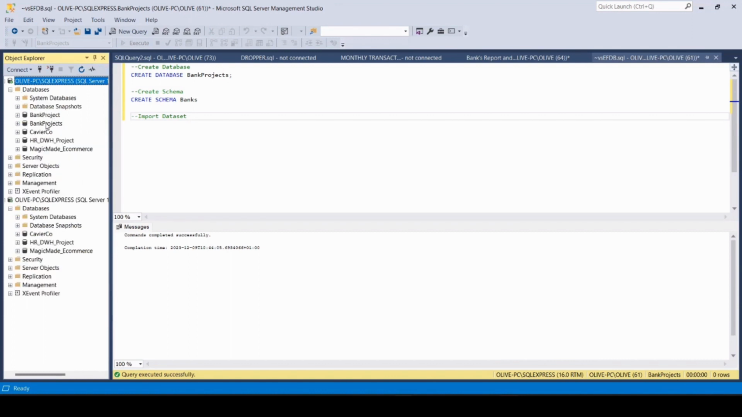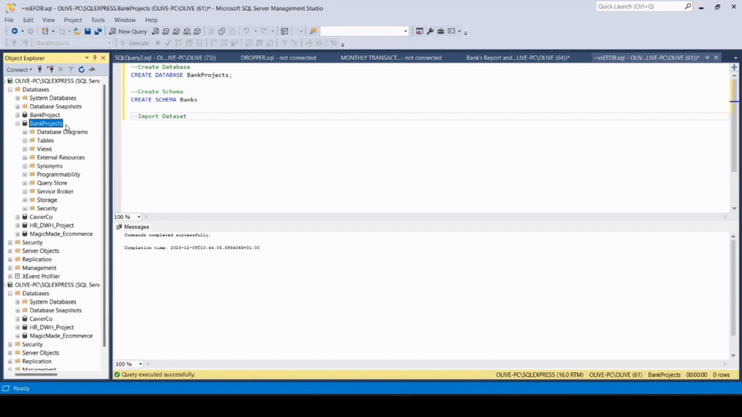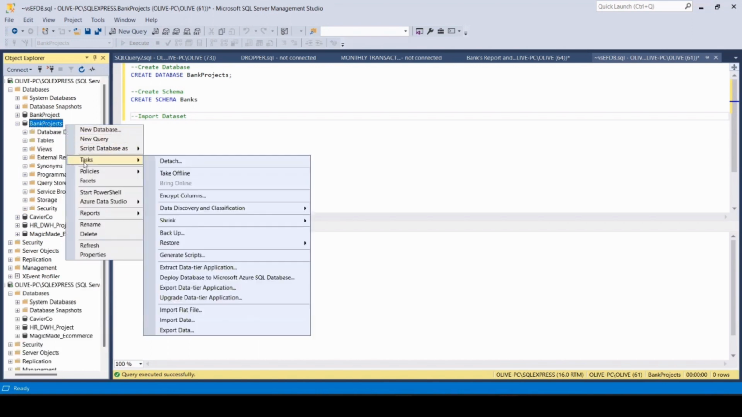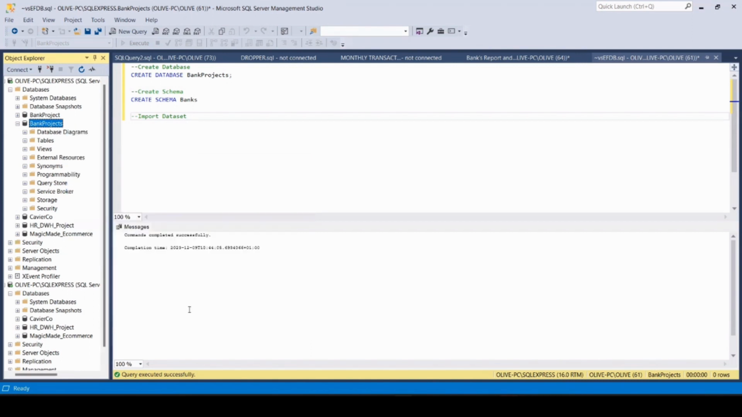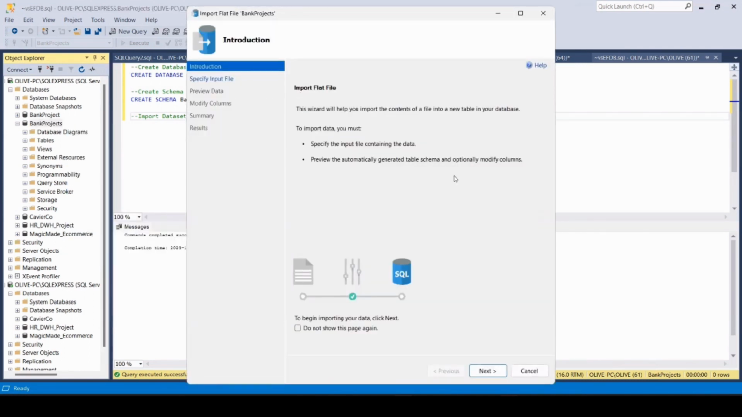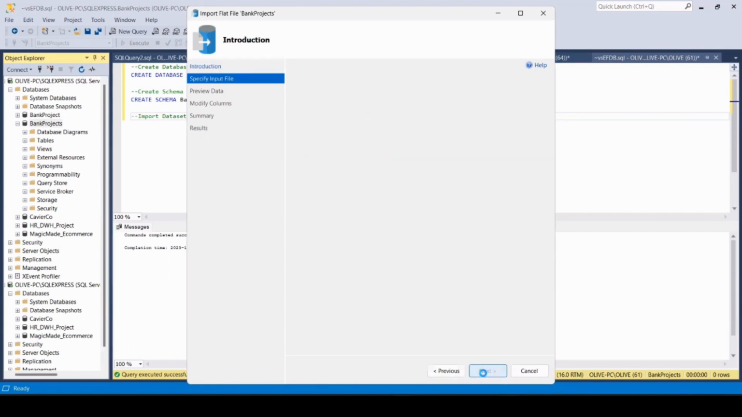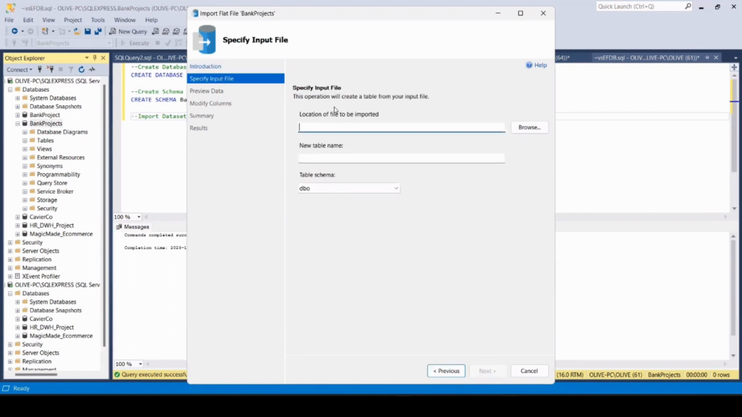Okay, now we can see bank projects. All you need to do is right click here, come to your tasks, and go to import flat file. Now we can see this wizard is open. Click on next. You're going to be asked the location for the import.